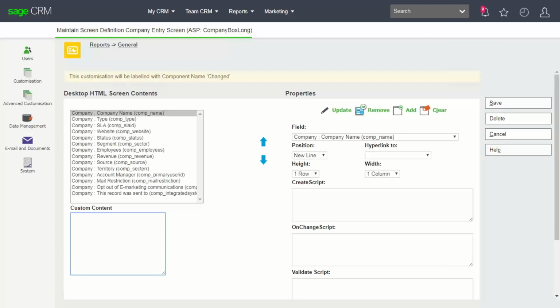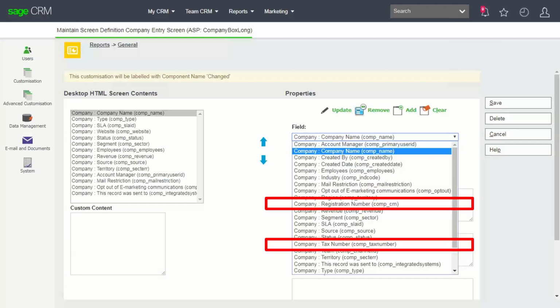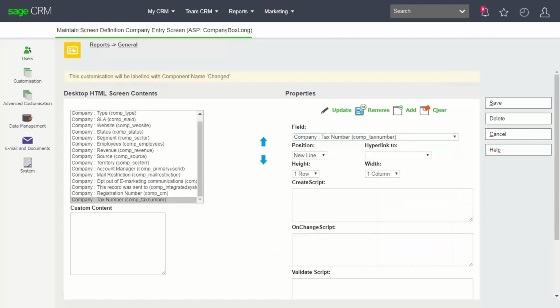Remember, of course, Sage CRM being a web or browser-based tool means you've got similar controls you'd expect to see in a web page. Is it in a table? There's a column, new row, new column, left, right, that sort of thing. So I'm going to drop out that field drop-down. You'll see there are my two particular new fields. So all I need to do is add them to the screen.